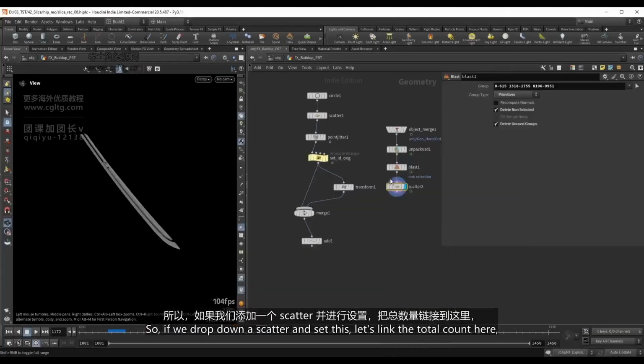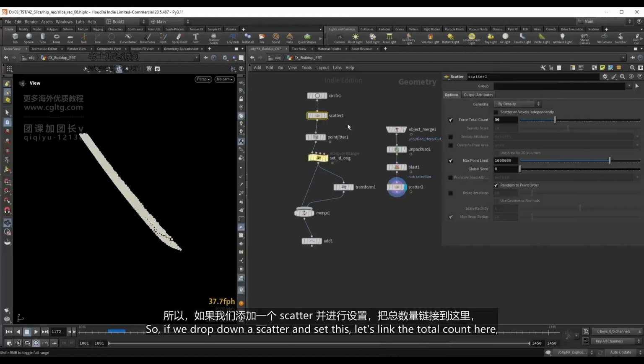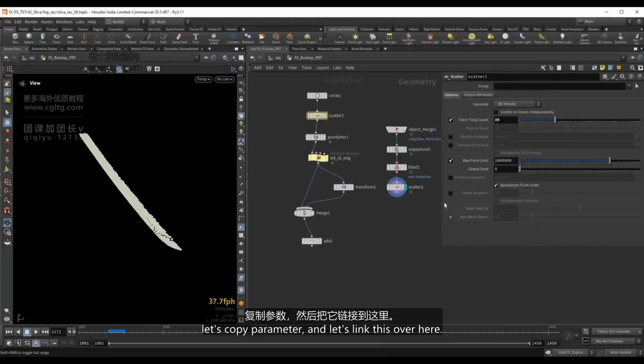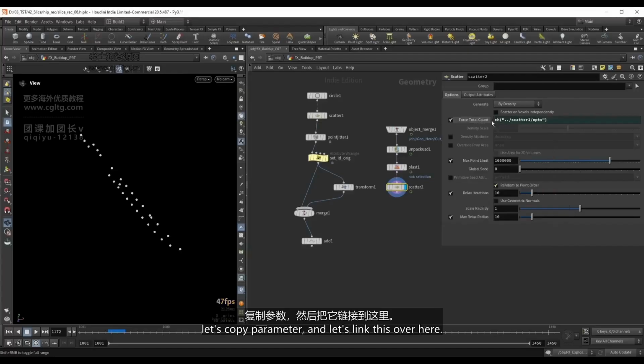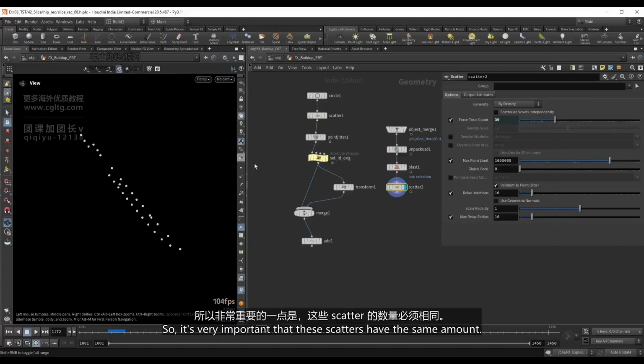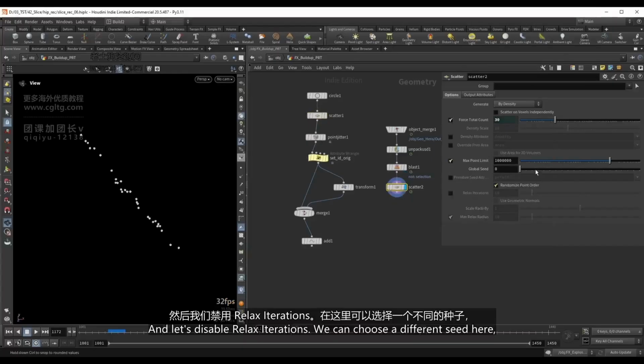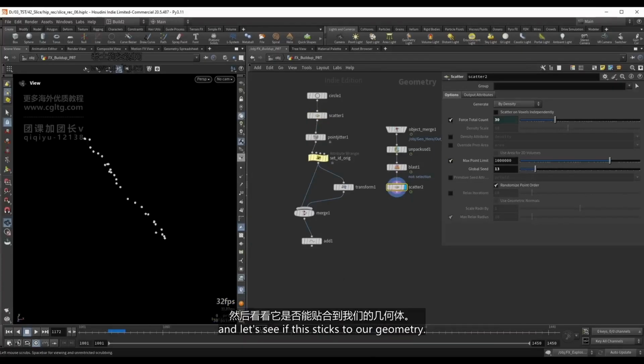So if we drop down a scatter, let's link the total count here. Let's copy parameter and link this over here. It's very important that these scatters have the same amount. And let's disable relax iterations. We can choose a different seed here, and let's see if this sticks to our geometry.